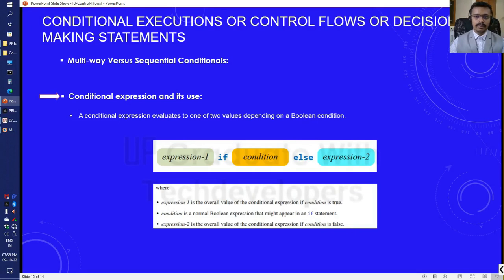In this video, we are going to see the conditional expression and its use. A conditional expression is the one which evaluates one of two values depending on a Boolean condition. So here is the general form of the conditional expression.